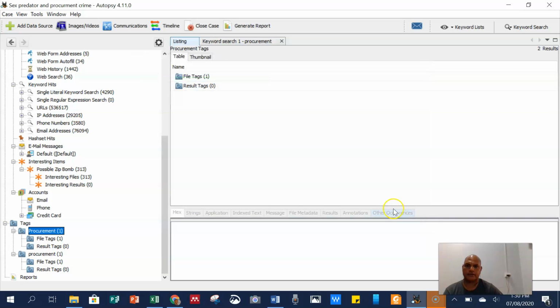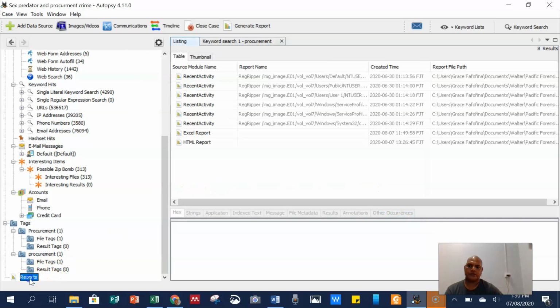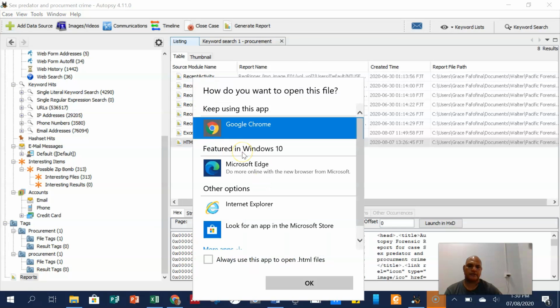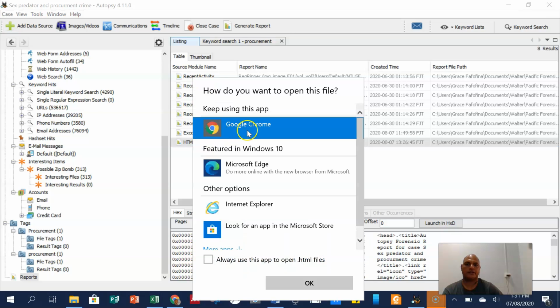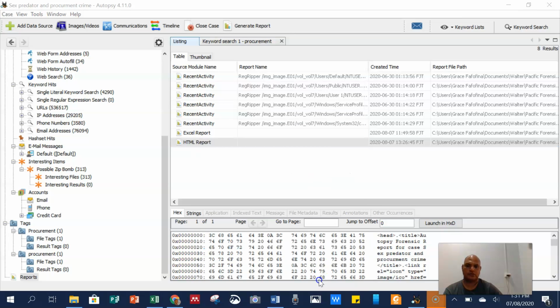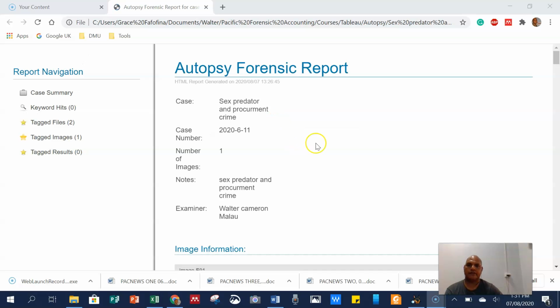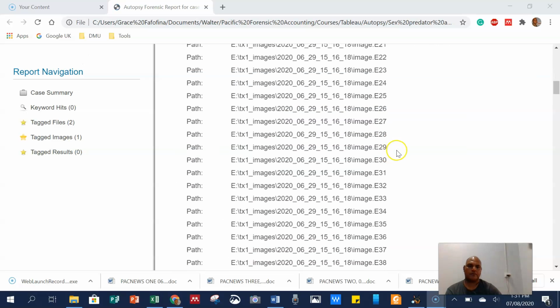We'll close the window. Then we'll just go to the reports over here. Now we can see that it's already here. So we can choose to do the reporting from here. We can just click and ask Chrome to open the file for us. So this is what it does for us.